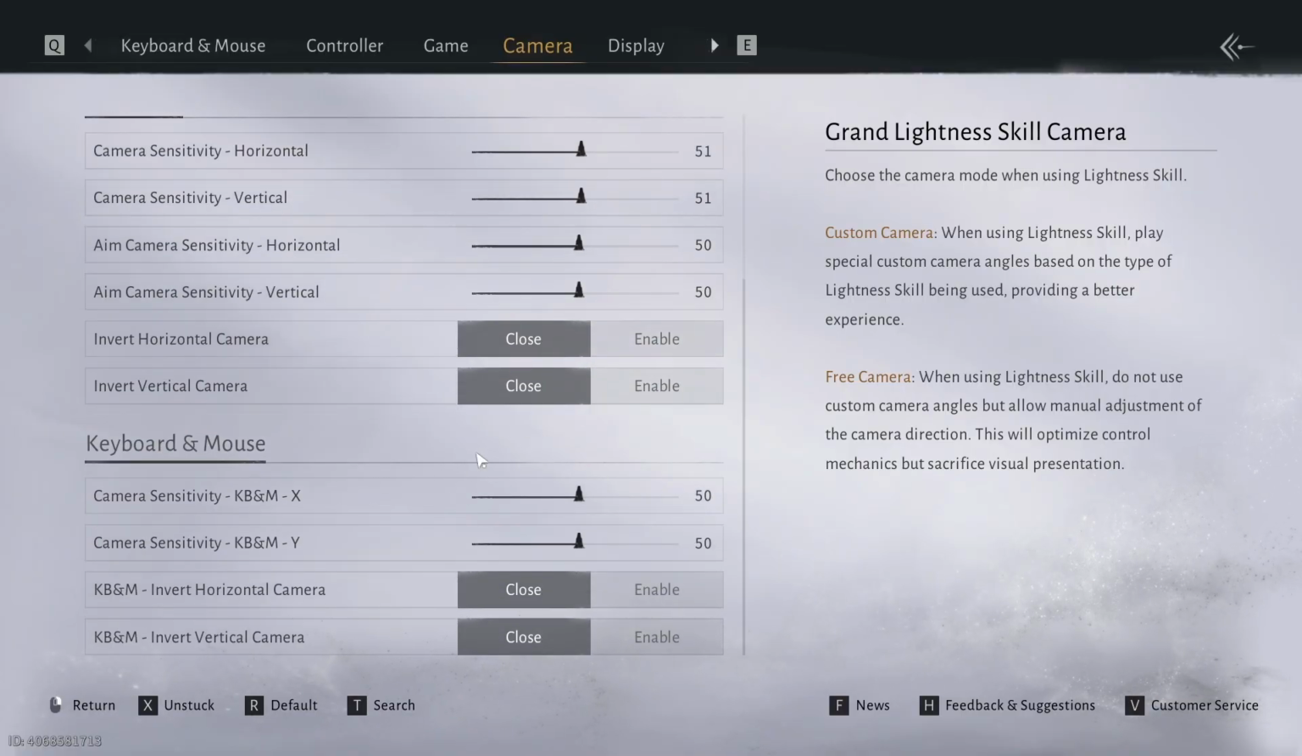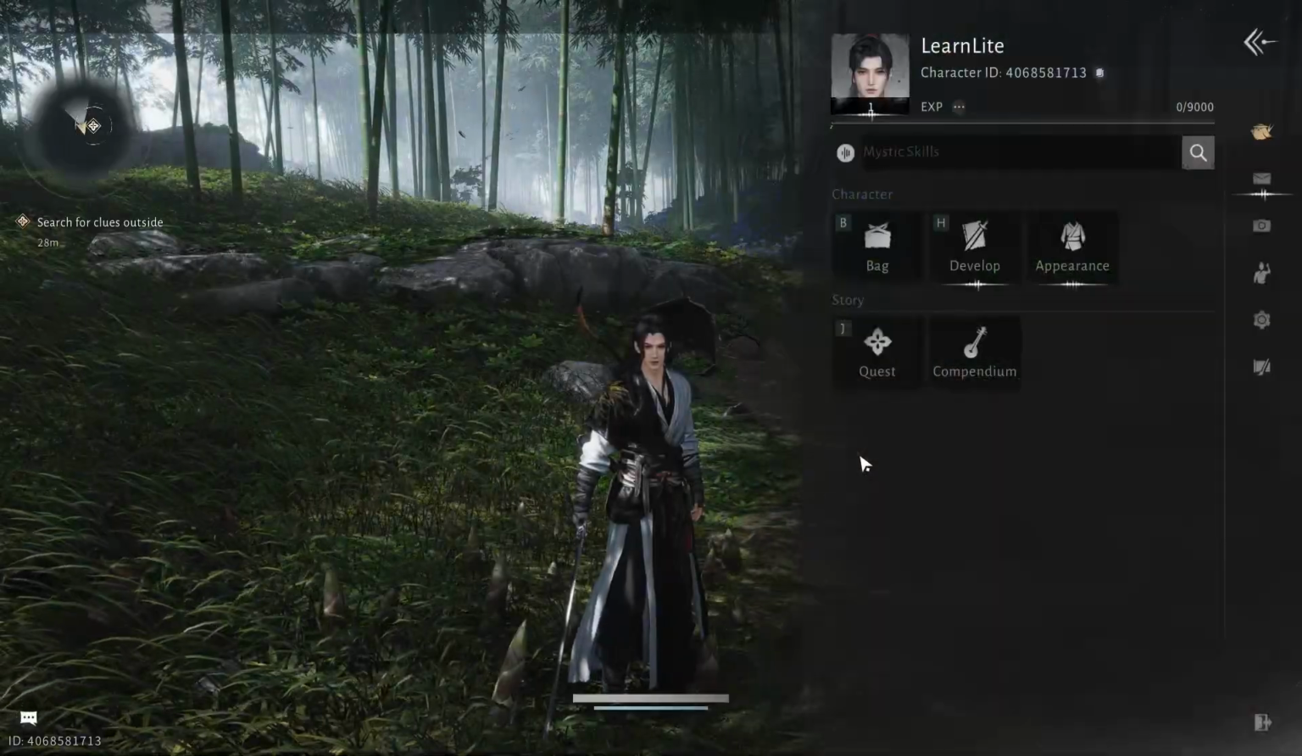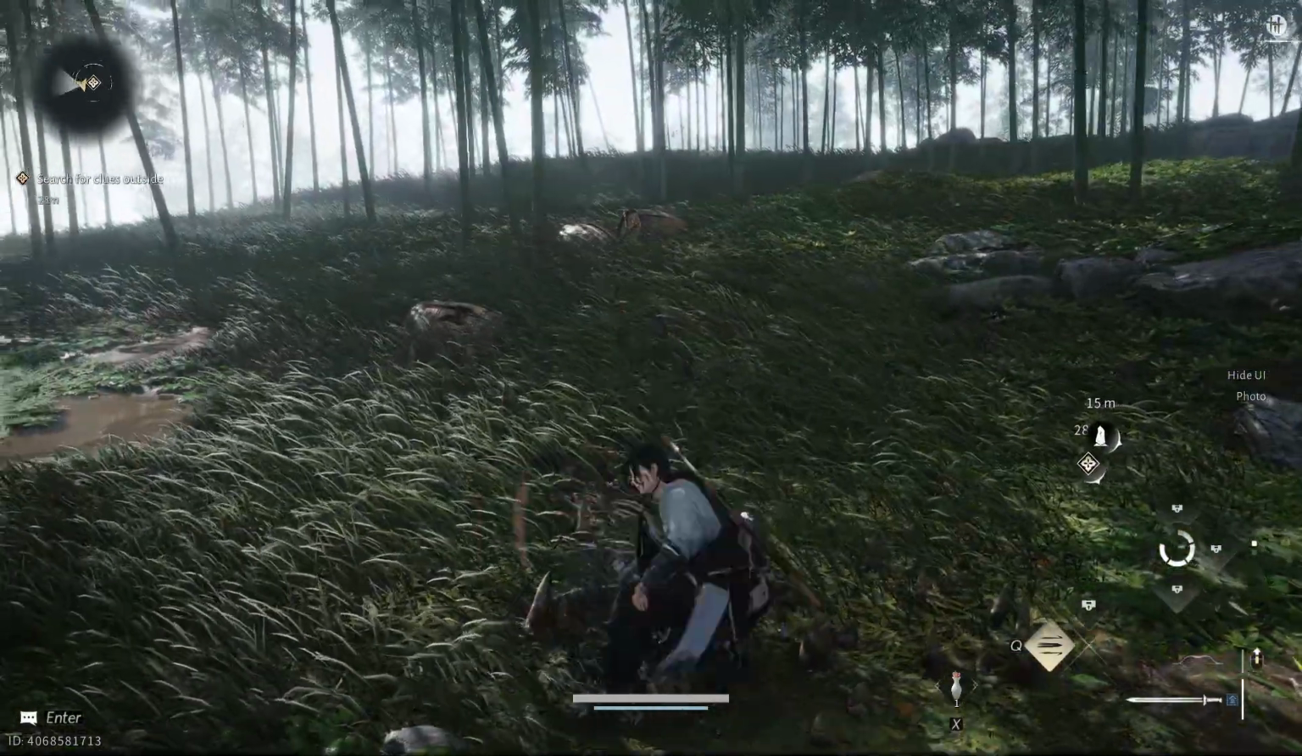Then if you're playing the game on keyboard and mouse just like me, then you can adjust camera sensitivity for X or Y, or also you can enable invert horizontal camera or invert vertical camera. So these are some settings which you can change in camera tab in Wavin's Mid. So yeah, that's exactly how you can change camera settings in Wavin's Mid.